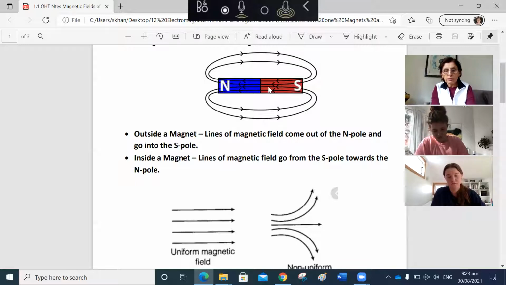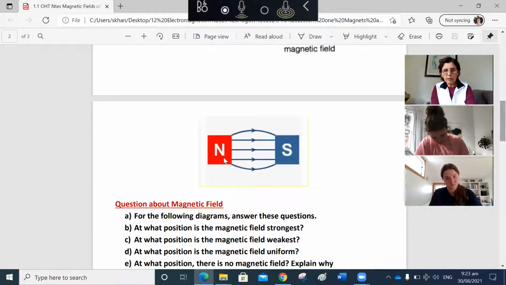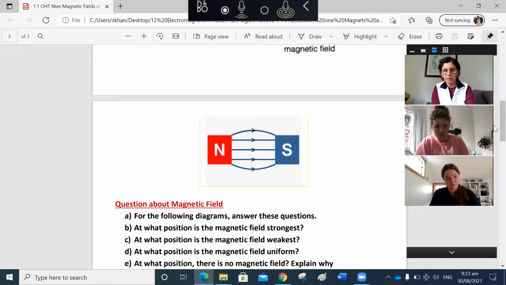If you look inside the magnet, lines of magnetic field go from south to north, whereas outside they go from north to south, making complete loops like that one. Always remember, magnetic field goes from north to south. So these are two different magnets, a North Pole and a South Pole. Uniform magnetic field, and a little bit weaker magnetic field here because it's not evenly spaced.